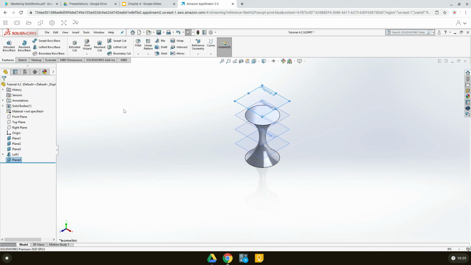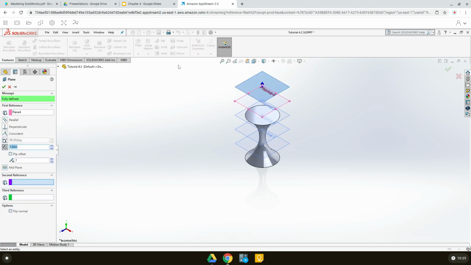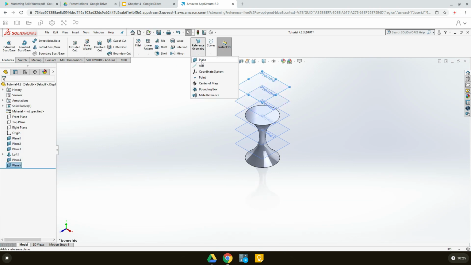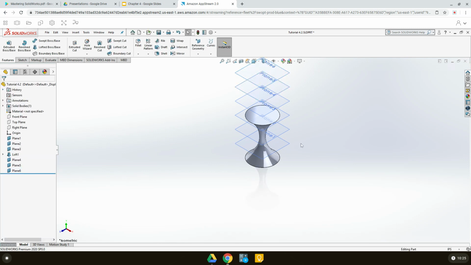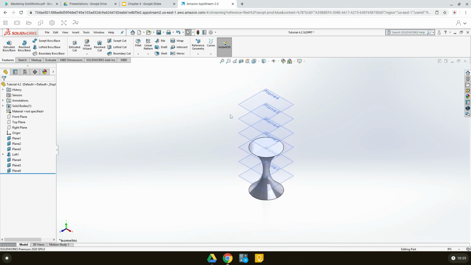Okay, then another plane, reference geometry, plane, so that's plane number 5. Okay, reference geometry, plane, and plane number 6, and that's good. So we got all these planes.